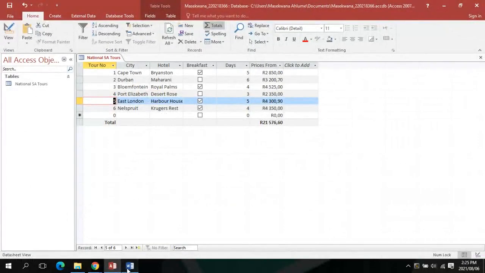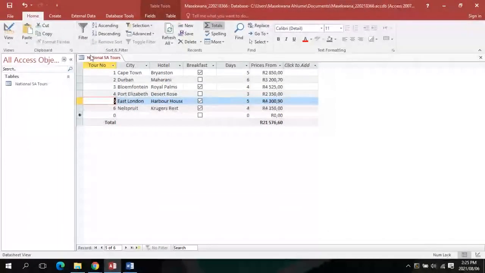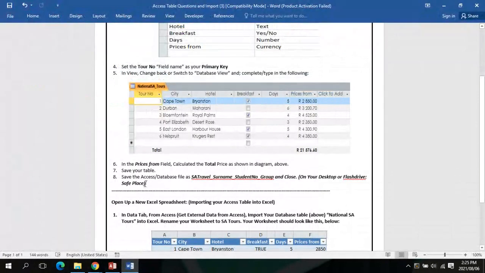And then let's go to the question paper again. It says save your table, and then we save our table. Let's save. It's saved now. And then what else? It says save the database file as SA travel surname. This is what I said at the beginning when I started doing this. I said you can save it before you can even start.